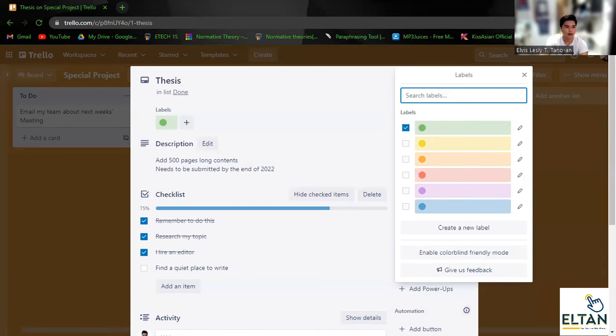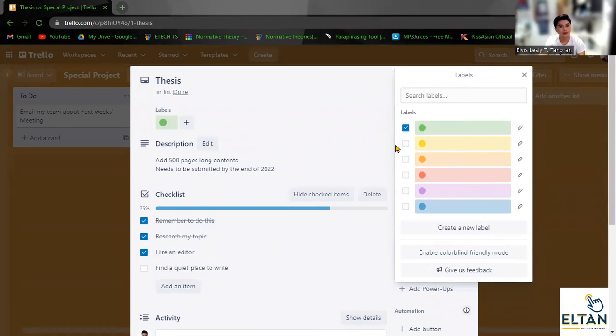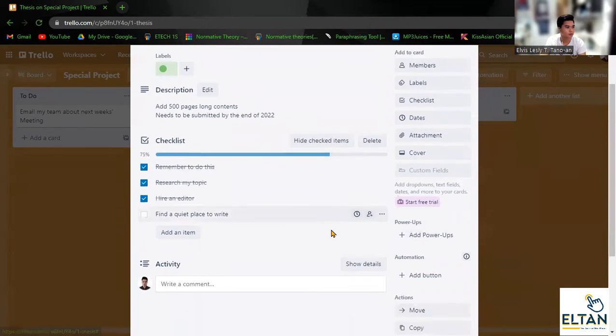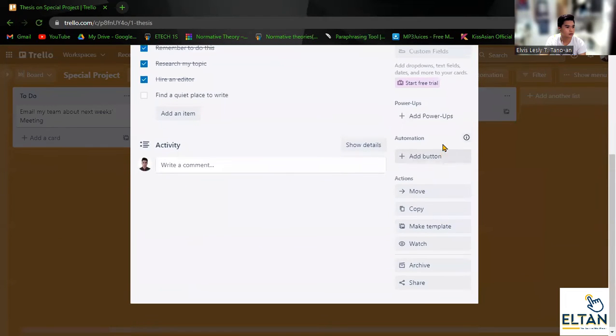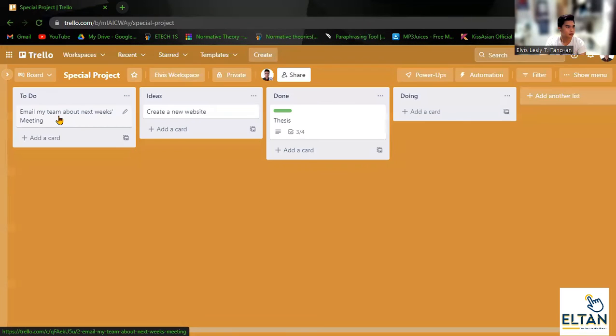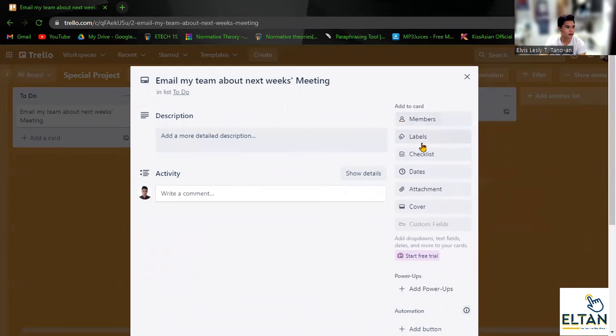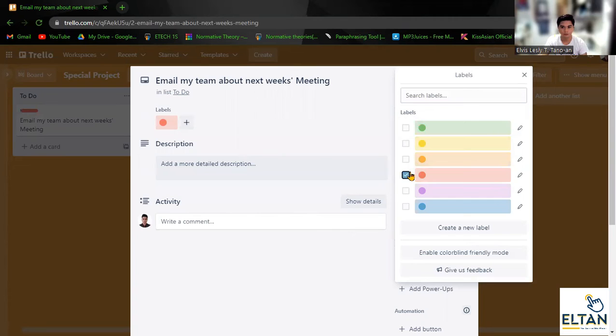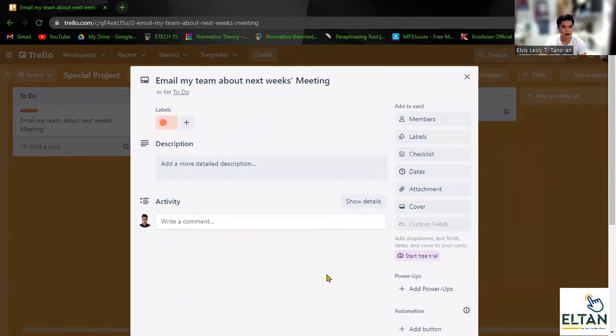So maybe I want to use this. For example, I will use this red color as an urgency label. So I'm going to hit save here. For example, I'm going to select this to do thing and label it as red. And now I can have that directly attached to this card.